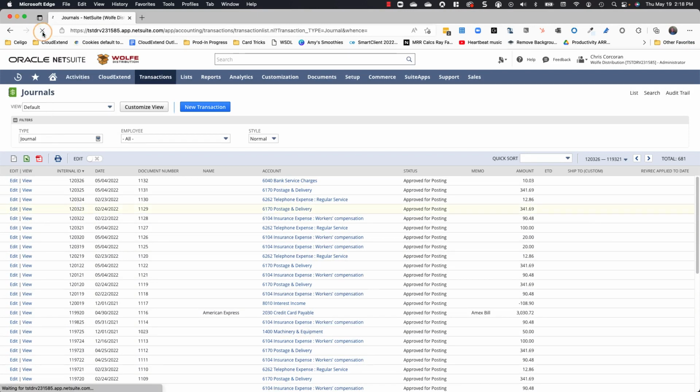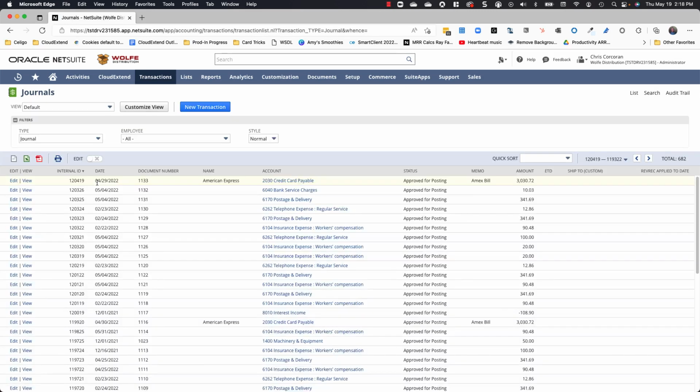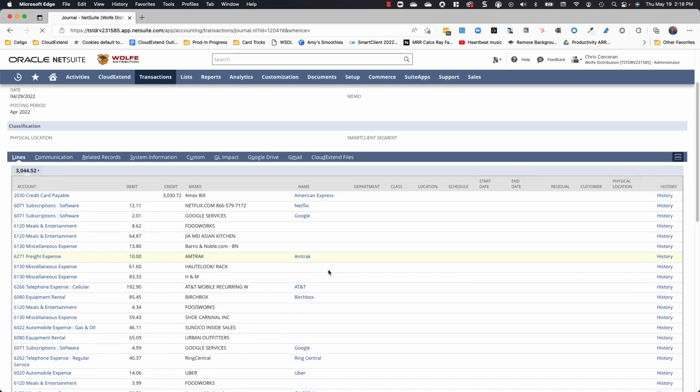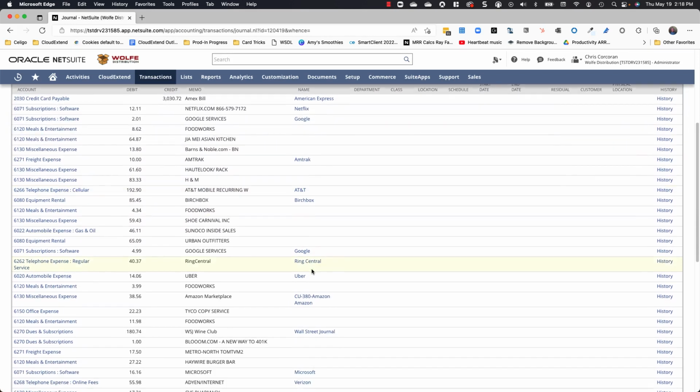I'm going to go ahead and refresh here. This is sorted by internal ID in descending order. So that newest one, dated April 29th, should be right here. Let's go ahead and take a look at it. So here's that journal entry created with the proper GL accounts. We also have the entity names here whenever possible.